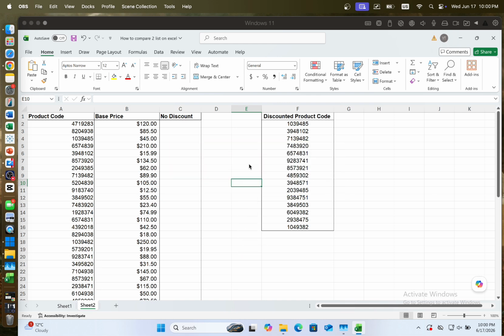So we will use this Excel document for this tutorial, and you can also download the file in the description section. As you can see on the left side of the worksheet, there are some product codes and base prices. And on the right side, we have the discounted product codes. So my purpose is finding which product codes I will apply a discount on in the left table according to the discounted product codes.